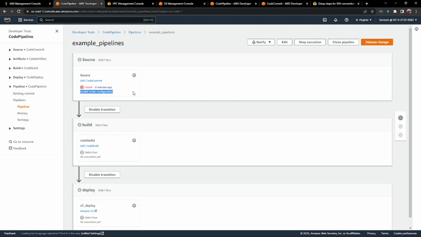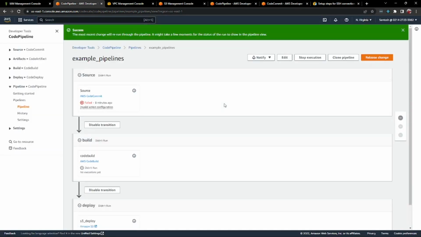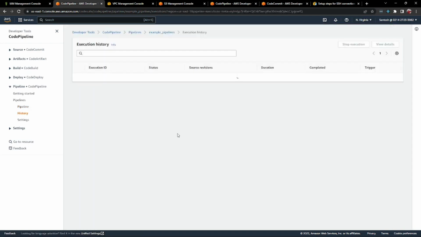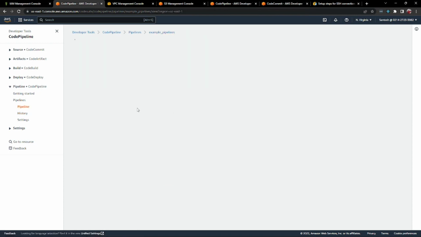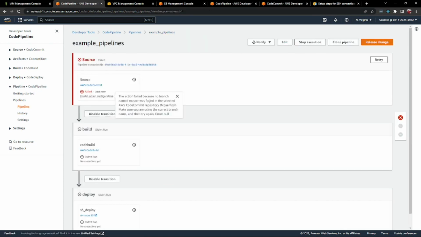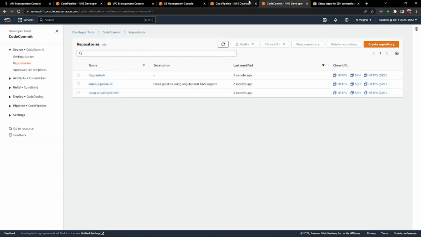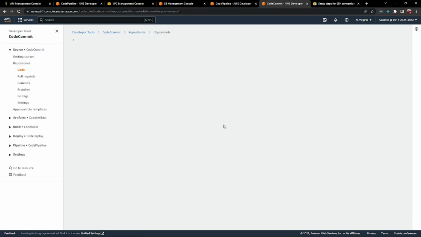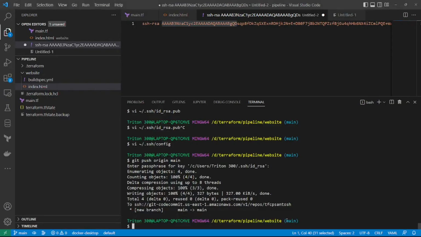So maybe let me release the change myself for now. CodeCommit in progress just now. History. It failed the previous time, so maybe it will succeed now. Failed. Invalid action. The action failed because no branch named master was found in the selected repository. Okay, so there should be something called master, right? Oh my god, I did it in main, of course.